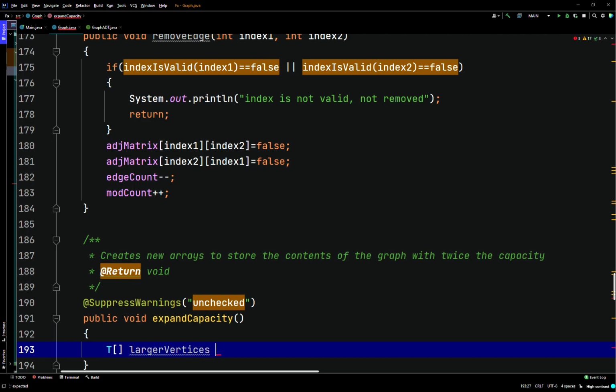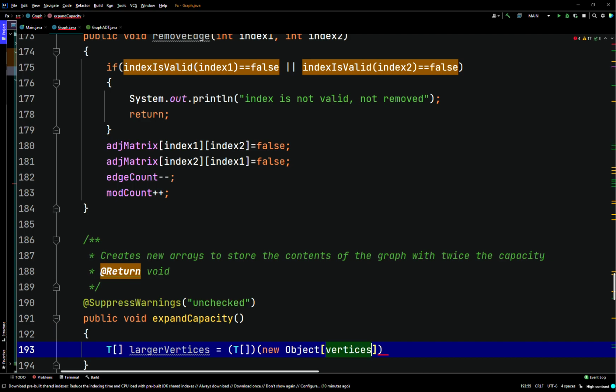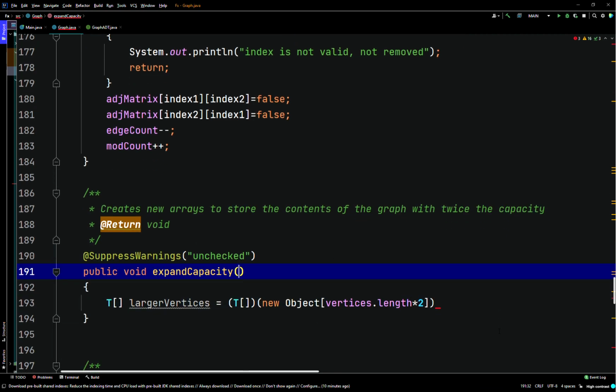Larger vertices points to a casted T array of new Object, of size vertices.length times 2. So it's going to double the size from 5 to 10 in this case. Depends how many times you called expand capacity. You could go 10 to 20, 20 to 40, etc.